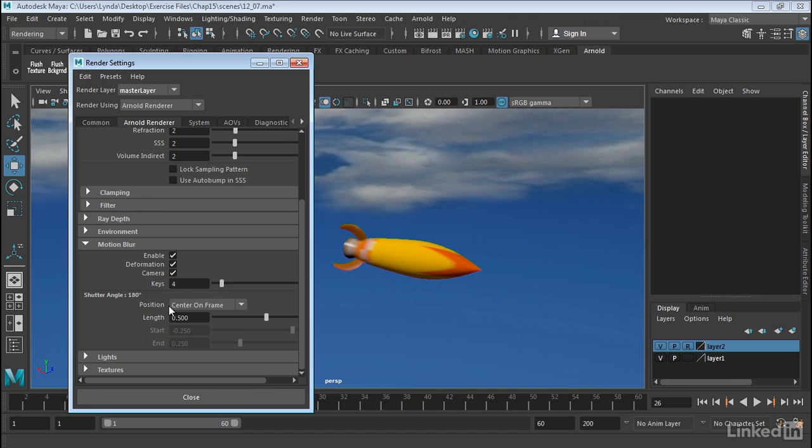And then finally, we can also center on frame or on the start or the end of the frame. So typically we keep this on center on frame. And then also how much of the frame are we motion blurring? So in other words, how long is the shutter open? So a bigger number here means more blur, a lower number means less blur.